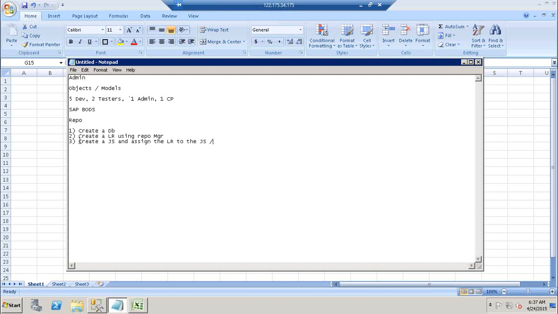This scenario we will use when we are creating a fresh system, a fresh instance. So you are trying to create an environment for a project, so you create a job server and assign your local repository to that. But if the job server is already there and you are just trying to add one more person to that project, the activity that you will do as an administrator is add your local repository to the existing job server.